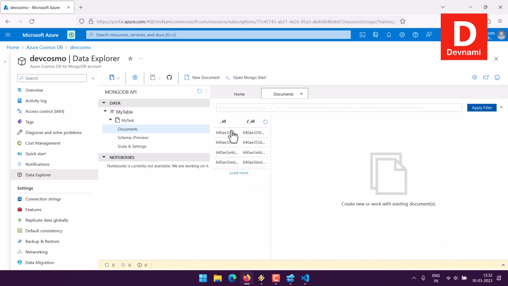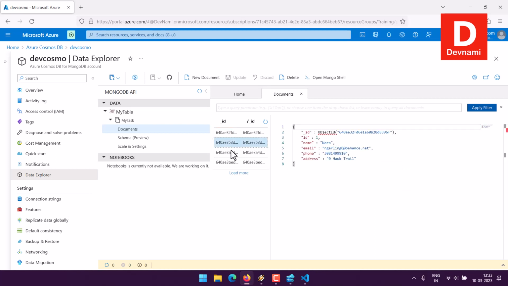Right here you can see all of my documents totally functional. I can click on them and view them, totally beautified and properly arranged. I didn't paste it that way, but it later managed to adjust it. So we have underscore ID, which is sharded in case of MongoDB, and in case of Cosmos DB it has added the ObjectId function to that as well.